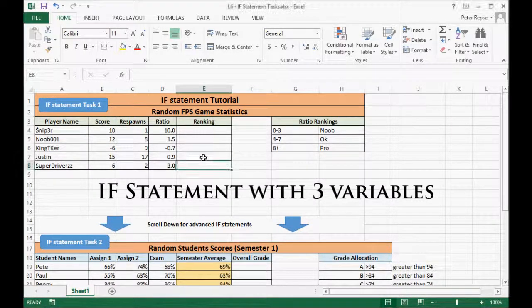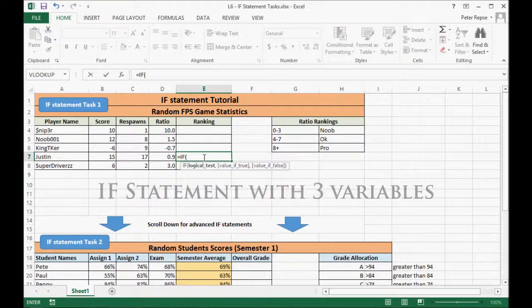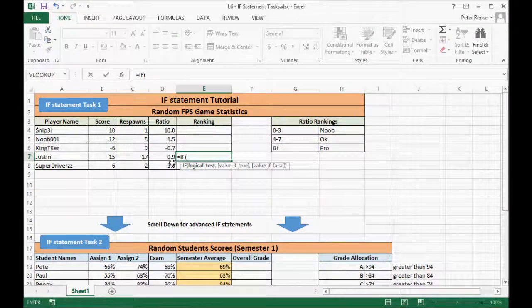Okay, just like every other formula, we start with an equals, if, open bracket. Now we need to check which cell we want to look in, and in this case it is D7 because we're checking the ratio. So if D7 is greater than 7, because that'll include 8 and anything higher than it, so we write 7.